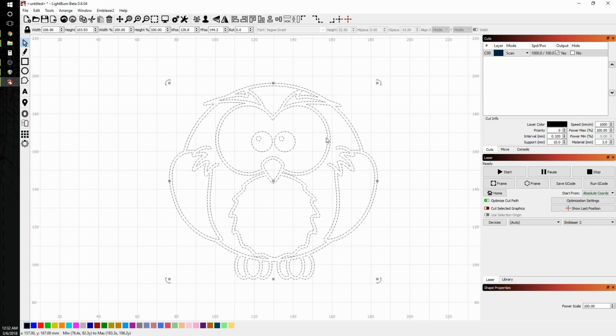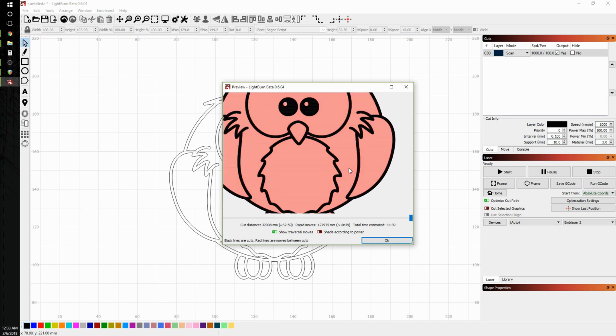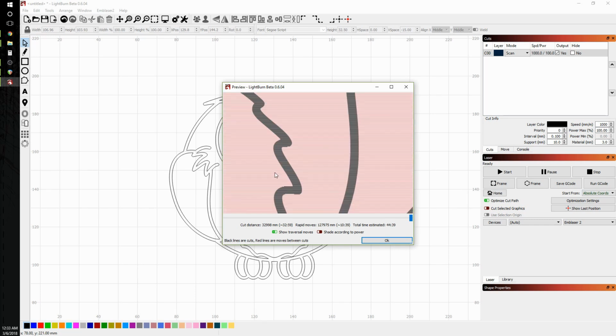So if I wanted to do a preview real quick to see how he's going to look, I can click preview. And now we see that it's going to etch all of the interior here. And we're going to get a really nice crisp outline of what that owl looks like.